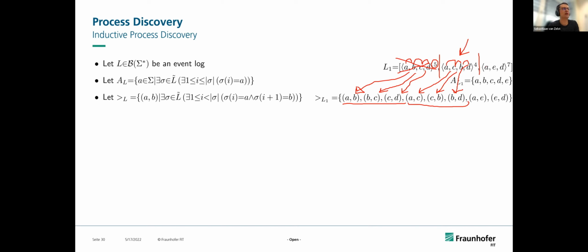For the final execution, AED, the same tricks apply. A is directly followed by E, so I put it there, and E is directly followed by D. I put it there. And these 2 belong to the final execution.